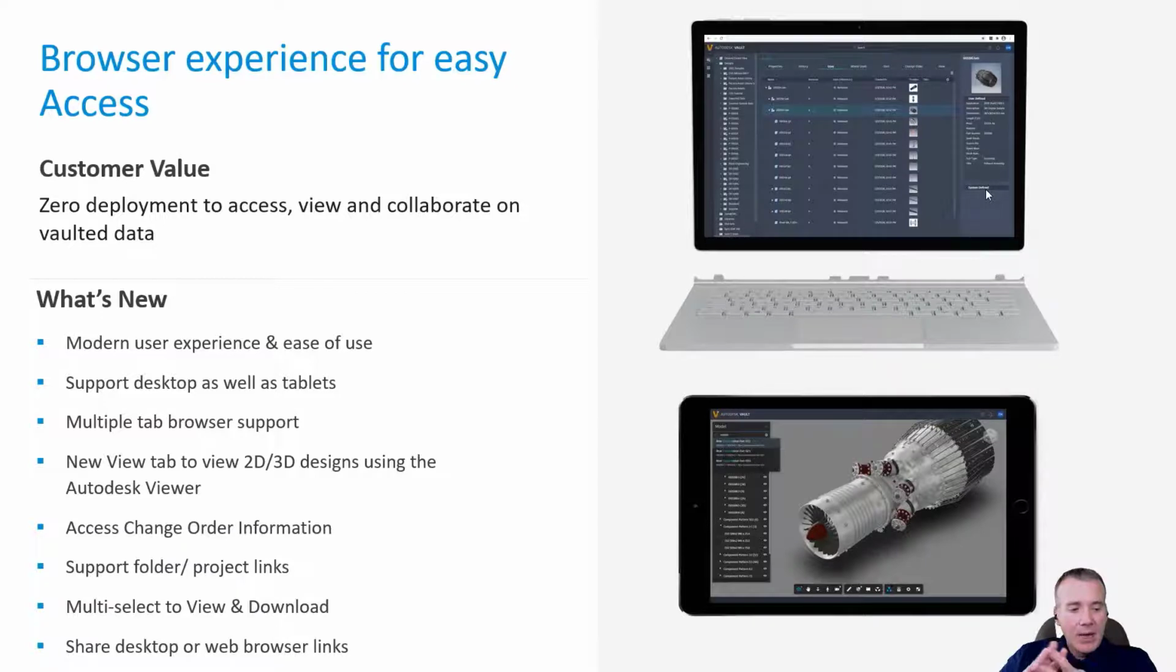Now, this is something that prior to 2022, you could only get in the cloud. With 2022 Vault, there's an on-premise version baked into the thin client. Now, it does require DWFs to view, but you don't need to install any other software on a computer or a tablet now to view 3D models and 2D drawings through the thin client. That can all be done in the browser.